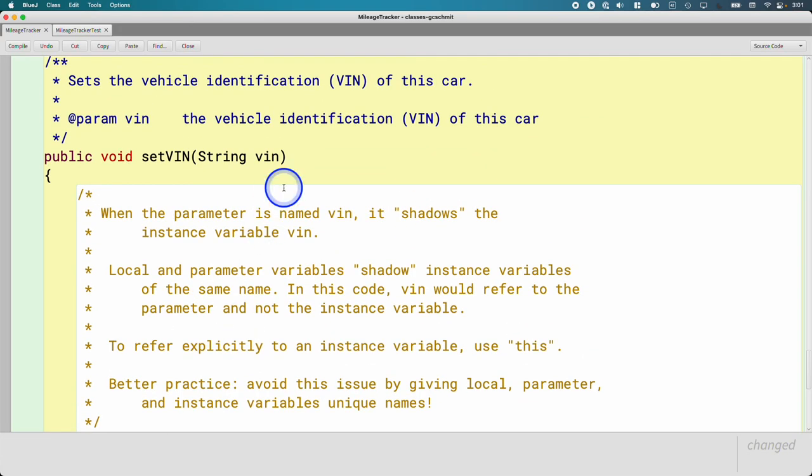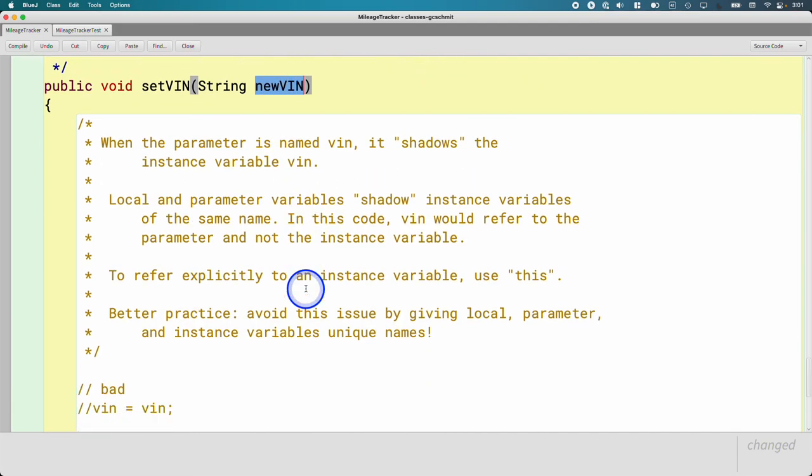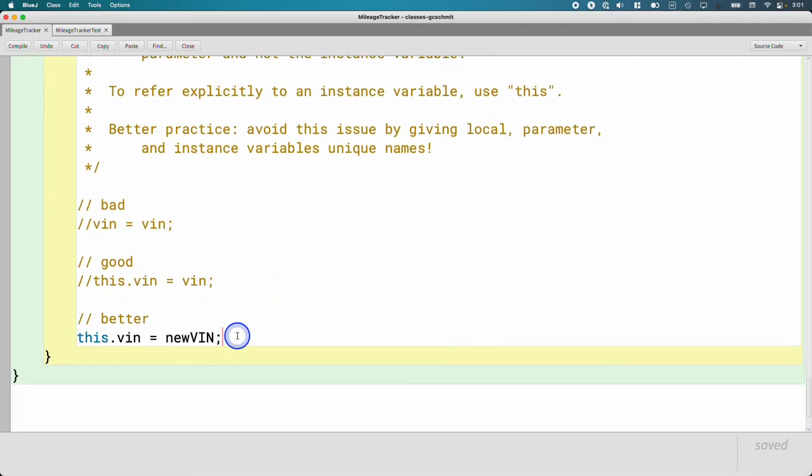Now we do need to scroll up here where we use the parameter variable vin. We got to change this to newVin. This parameter variable has to match the one we're referencing here. But then this is going to compile. And our tests are going to pass because we're completely avoiding the shadowing issue.